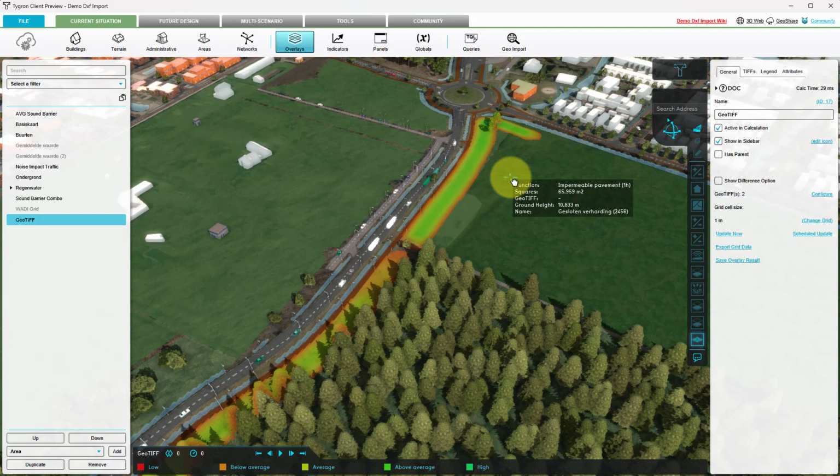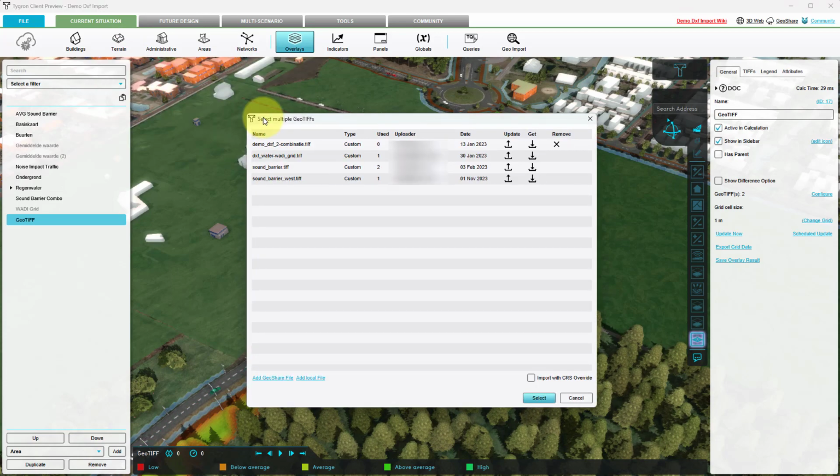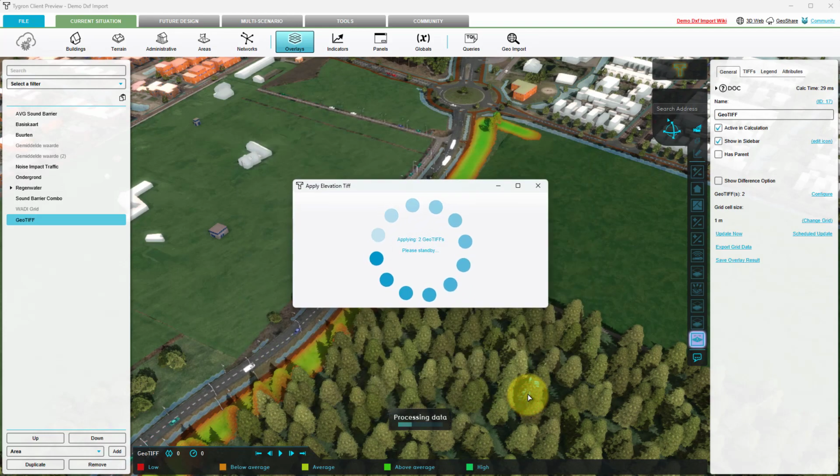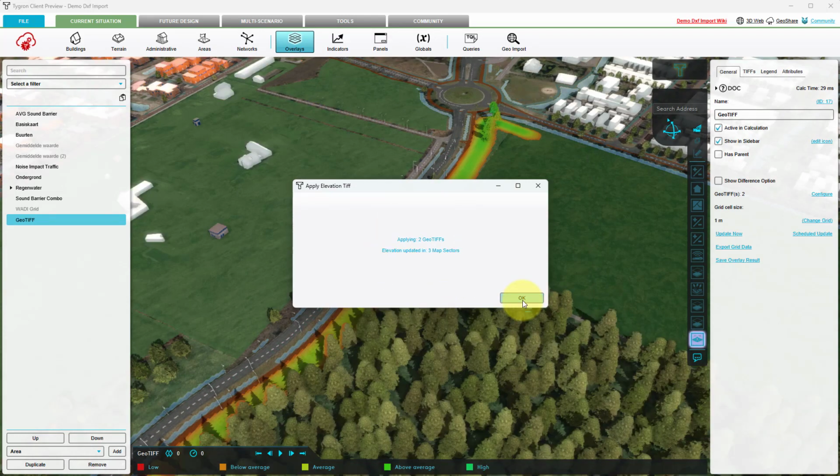Now that we have inspected the GeoTIFFs, we can apply them to the height map. Hover over the Terrain button in the ribbon bar and click on the option Select Elevation GeoTIFF. In the GeoTIFF selection panel, select the sound barrier files. Next, click on the Select button to apply them. A progress panel will appear, followed by a message indicating how many height sectors were updated.